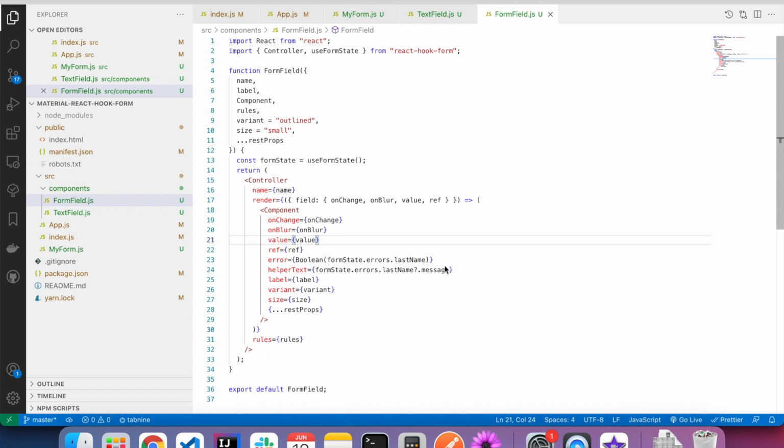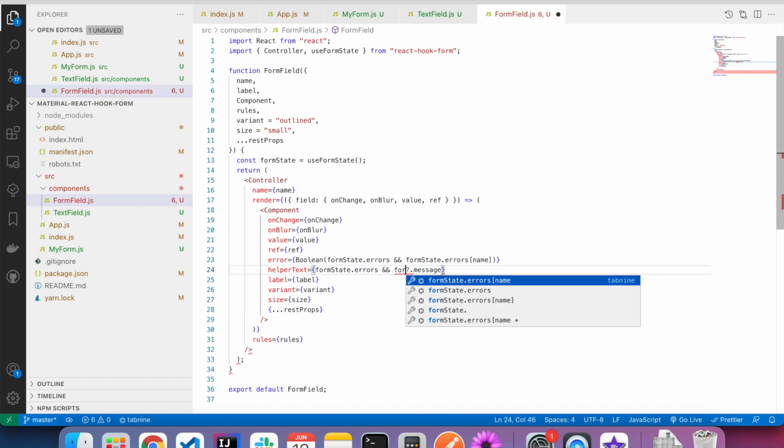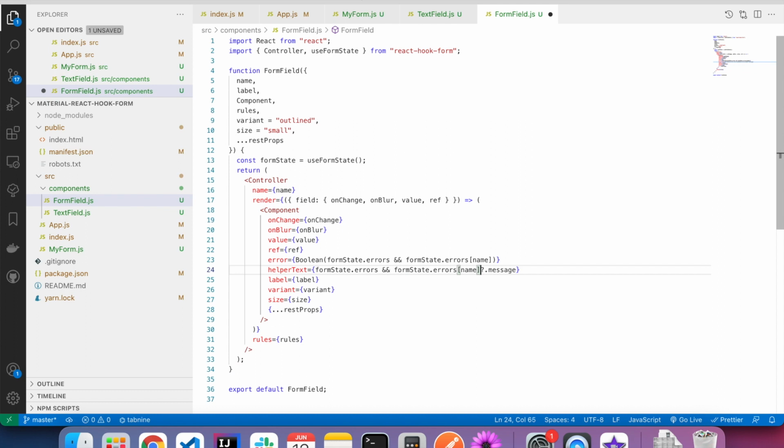One last thing remaining. If you notice, we are checking the form state errors for the fixed name, last name, but actually our name changes according to our prop. So I'm just going to replace this with if form state errors name exists. Similarly, I'm going to convert this helper text to form state errors name dot message.